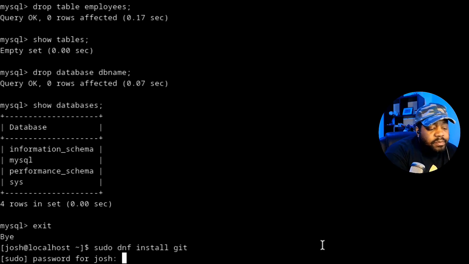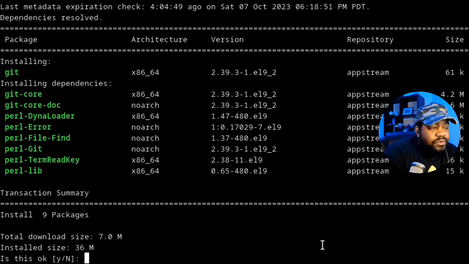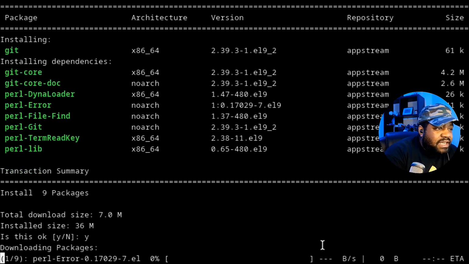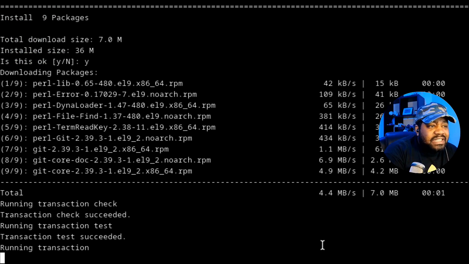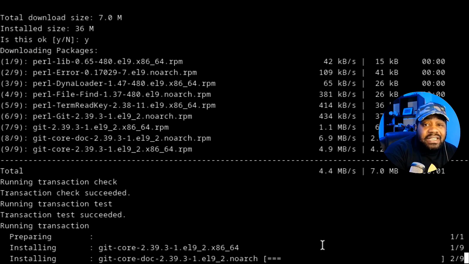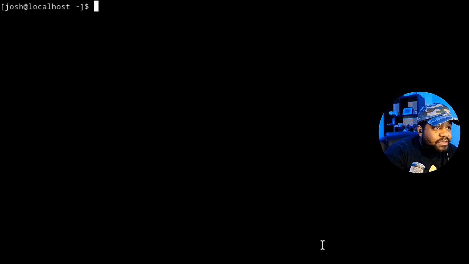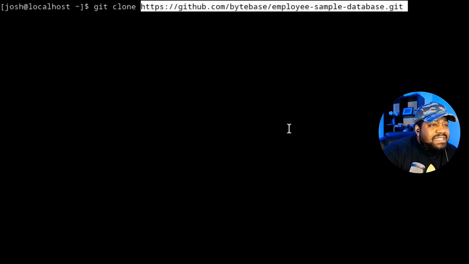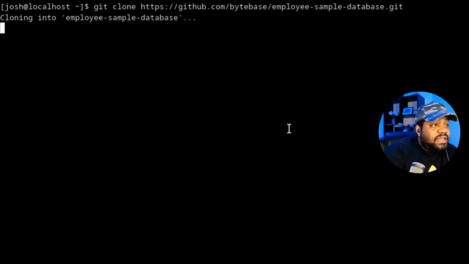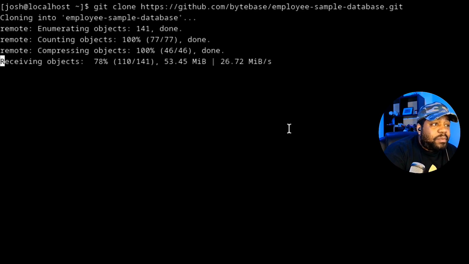Type in our sudo password, boom, and it'll go through and install Git as well as all its dependencies, and we type Y for yes. Boom. Now Git is installed on our system. And now we can git clone that actual repository. And we don't need to change directories. We can use our home directory. So all we have to do is type git clone, and then we can paste that link and press enter.